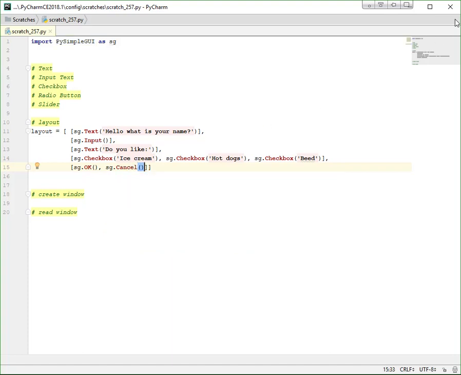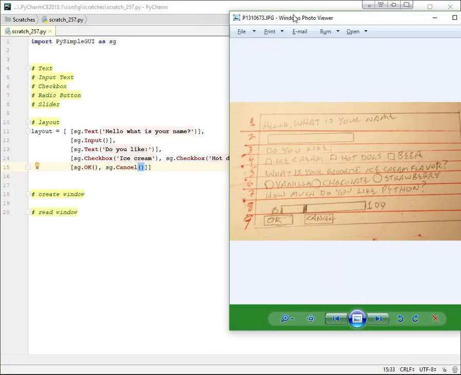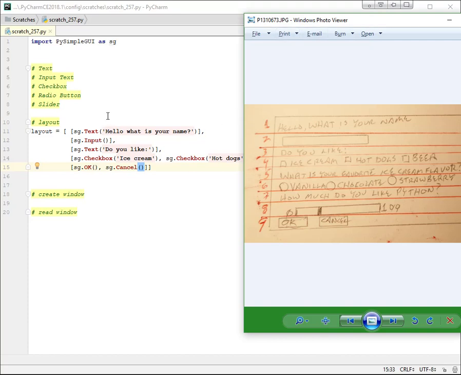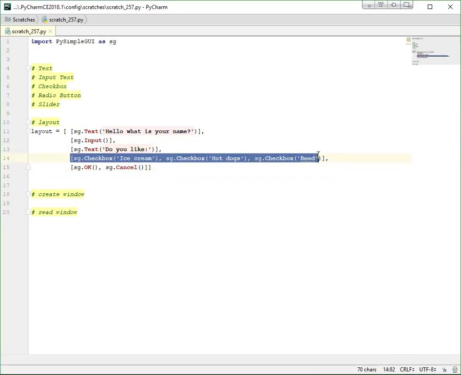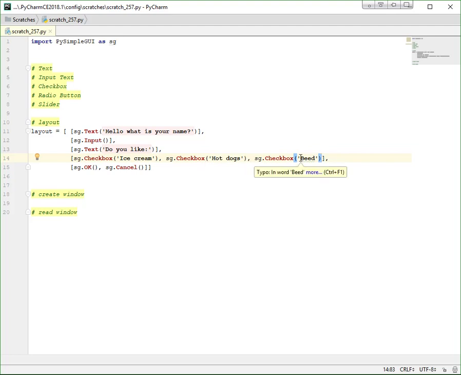Those are 2. Let's look at this again. I'm just doing part of it so we can test it. There's the text, our input, text. Here's checkboxes. Skipped through a few things, and then OK, cancel. You'll notice here on this row that there are 3 elements, and that's why these rows are lists. This is one element, one element, one element, then we have 3. And on the last row we have 2.